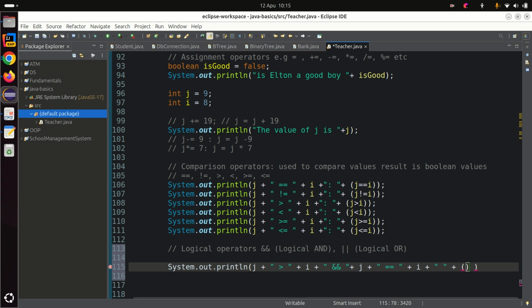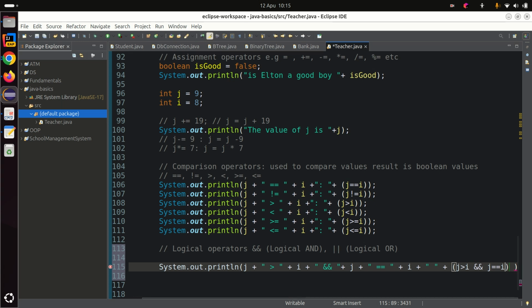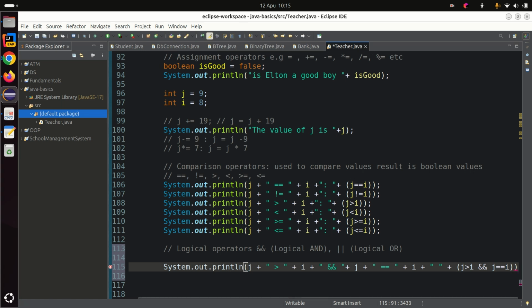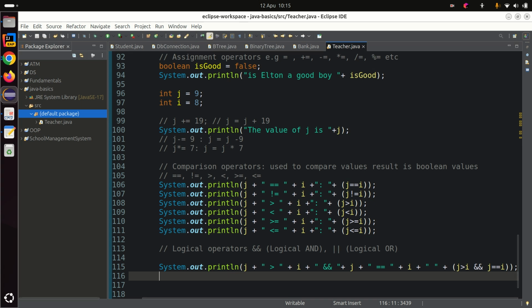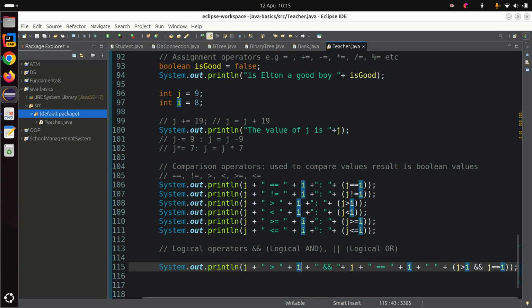So what am I doing? I'm comparing two expressions. One is j greater than I, okay, then I'm saying and the other one is j equal to I. Okay, so let's evaluate this expression together. If you say j greater than I and j equal to I, first of all, we look at j. j is 9. Is 9 greater than 8? It is true. Then we say and is j equal to I? No, false. What will be the result? True and false. Since it is an and, it will return a false, because for and to return a true, all the conditions must be true. But we are saying that j is not equal to I. They are not equal. This will return a false. So a true and a false will be a false.